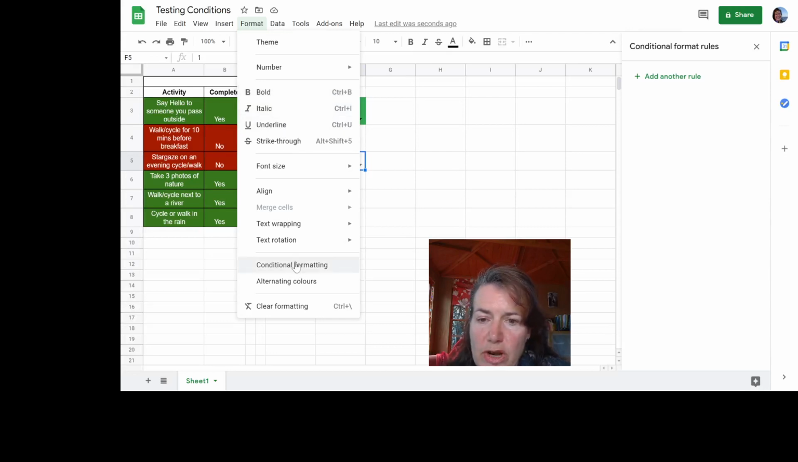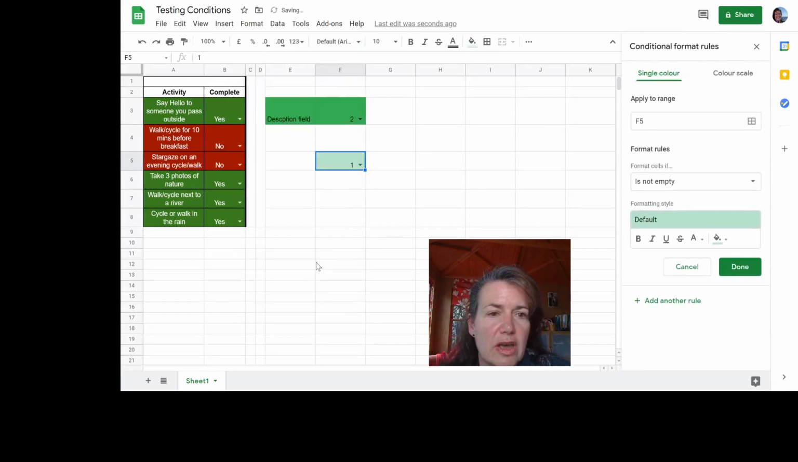But the important one we're looking at is conditional formatting. If you click on conditional formatting, over on the right hand side you'll see a panel has popped up, and it says conditional formatting rules. You can create a number of different rules. What I did was create one rule for each of the options that we had previously, that was yes or no, and I said I wanted it as a single colour.